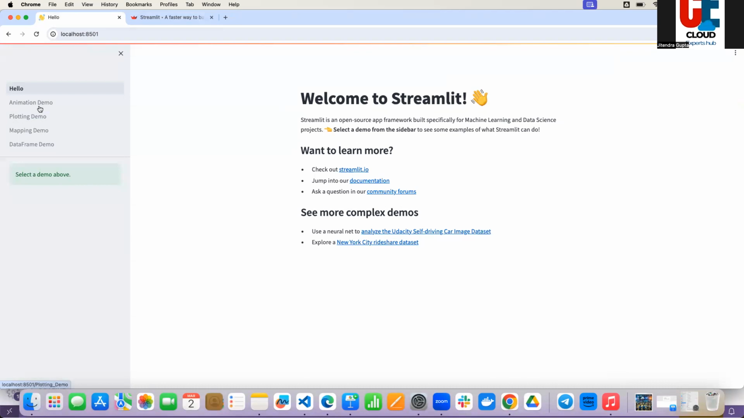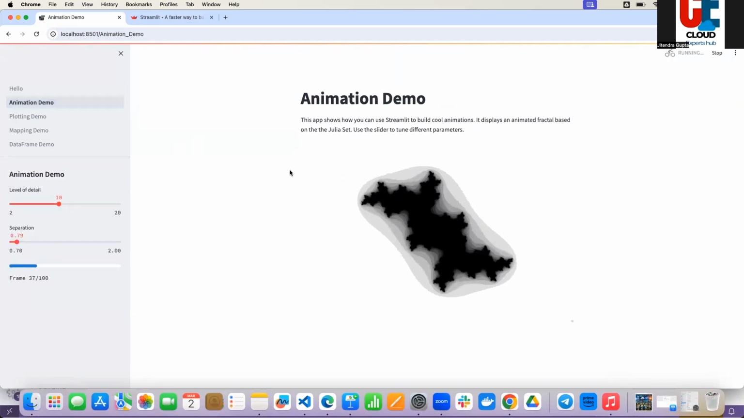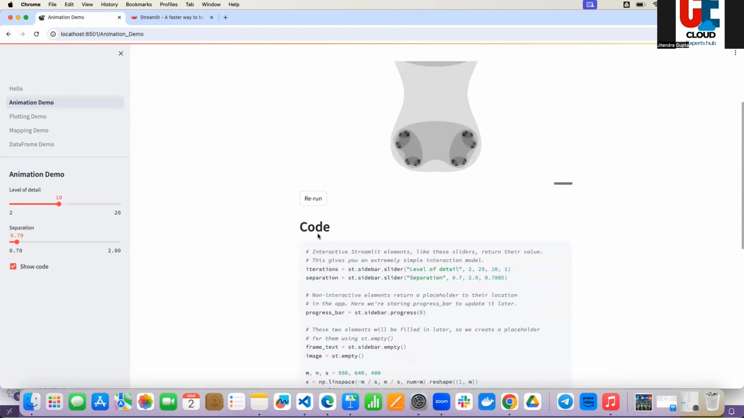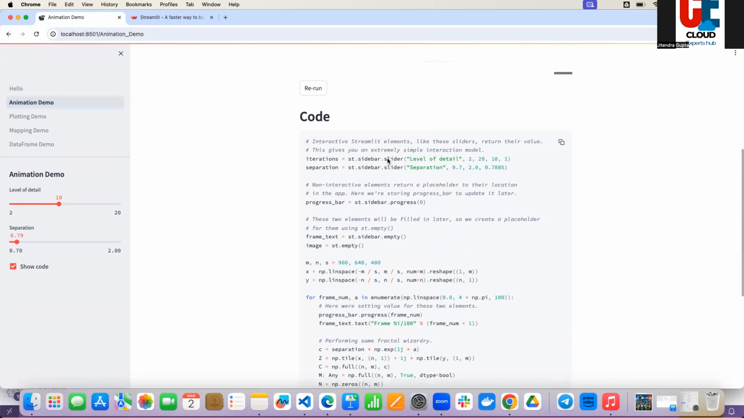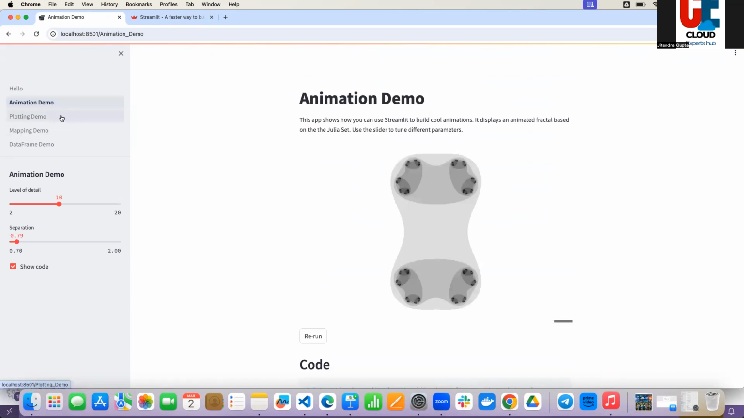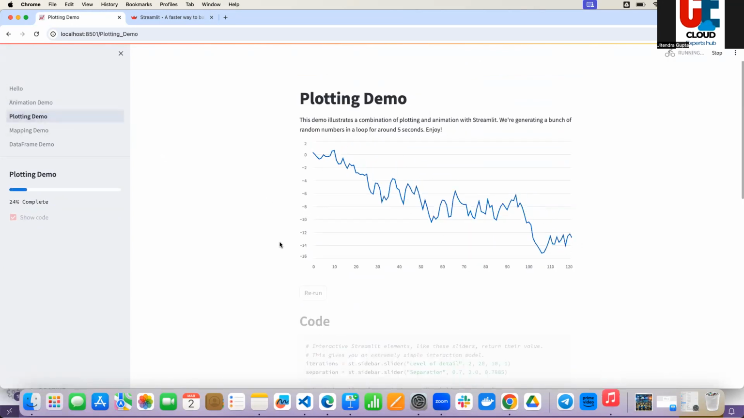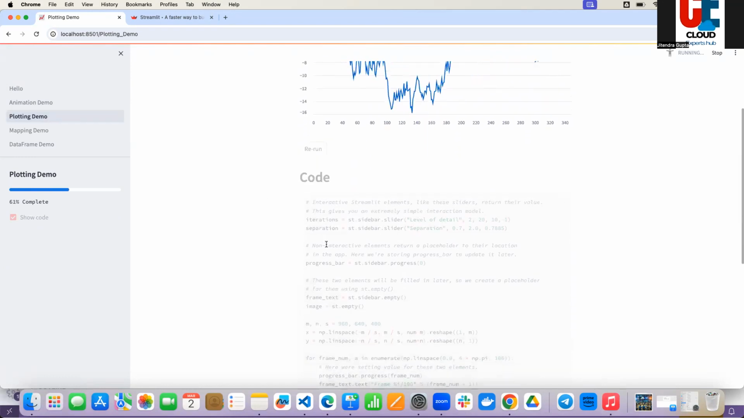Within this, I can try out other functionalities. You can see here the quick animation that you can create, and the piece of code that we needed was only this much. So this is a really great framework to play with your data, even if you want to plot any demo or anything.